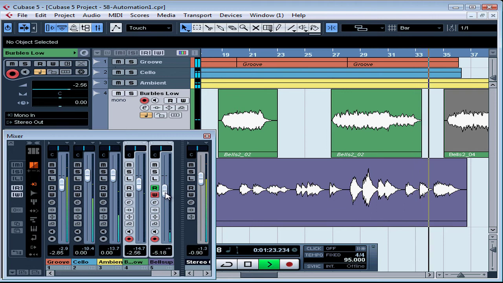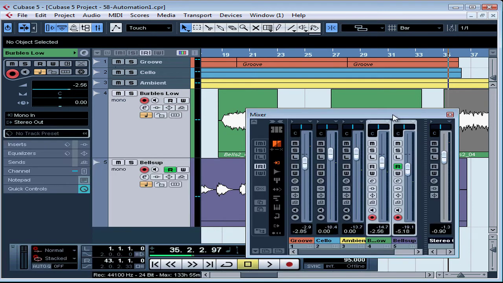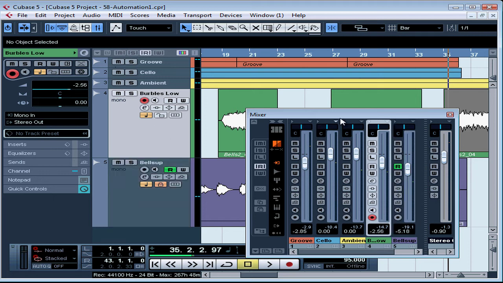Now let's restore it. Stop playback. Disable write status and lock the track. Remember that I'm in touch mode. I need to hold down the fader throughout the duration of my writing in order for Cubase to save my actions. Let's take a look at the burbles low track.